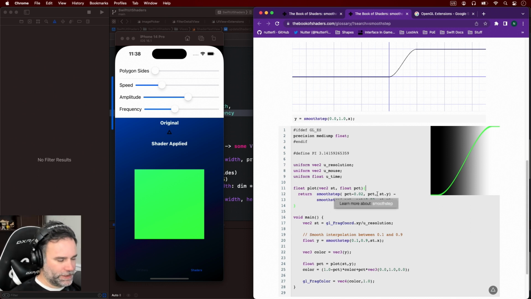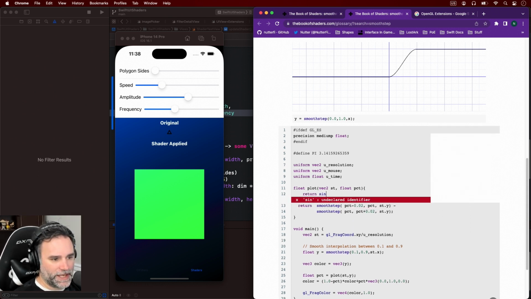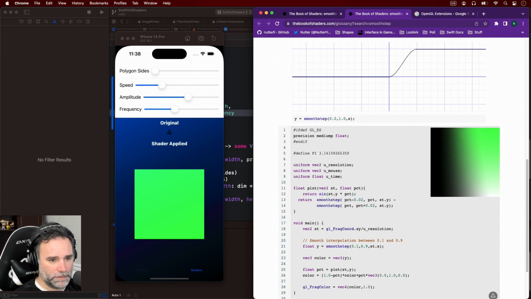What if I just did this? What if I return sine of st.y times percent? Okay, so that makes it like a gradient, but I lose that. I wanted to make like a sinusoidal line. I don't want a gradient. I want an actual line. So how do I do that?